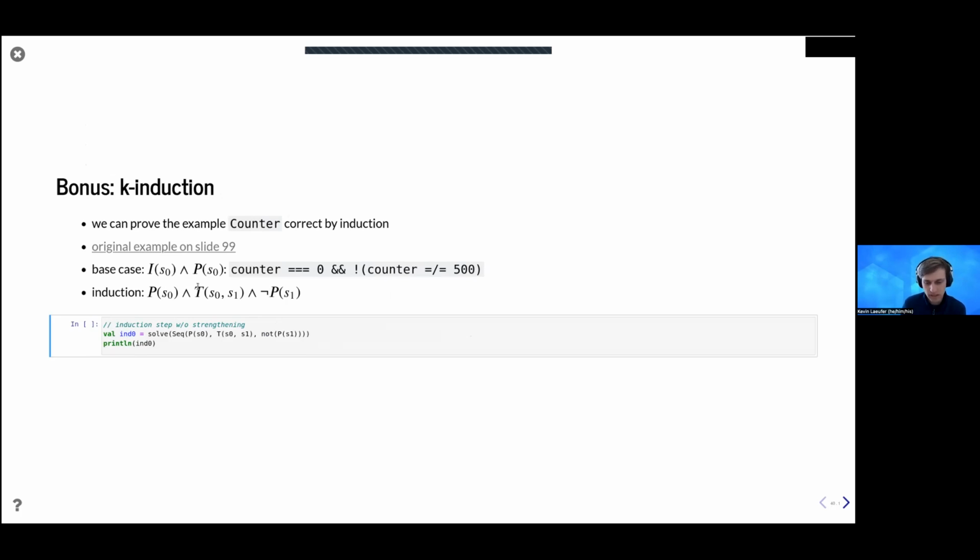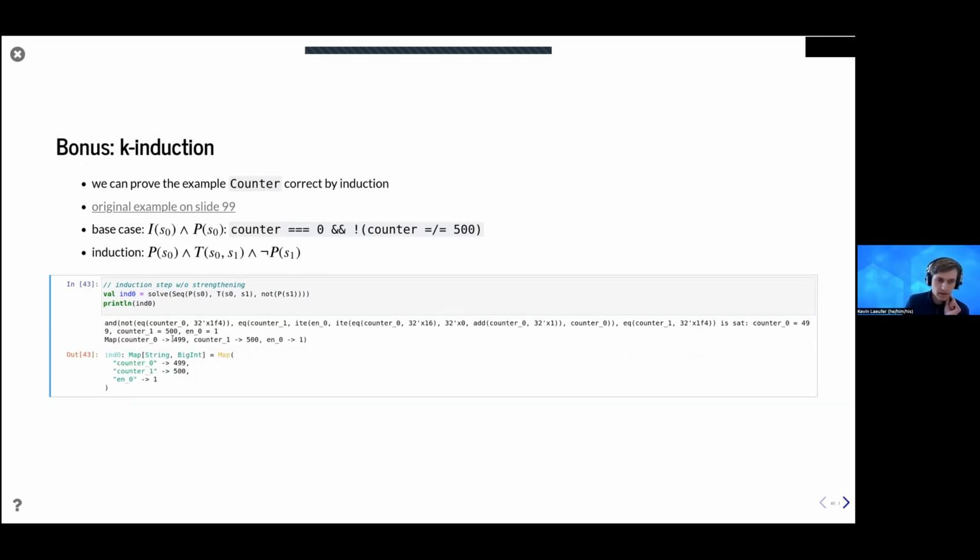And so now we can run this again with our system, similar to how we did the BMC. We'll check the induction step without the strengthening. So we're saying the property holds on S0, S1 follows S0, and then we check: is it possible that the property won't hold in the next state? If we execute this, it will actually show us yes. If the counter is 499 and you take a step, then the counter will be 500 and you're screwed. But we know that this is a false counterexample. We call this a spurious counterexample because it cannot actually occur in the real world.